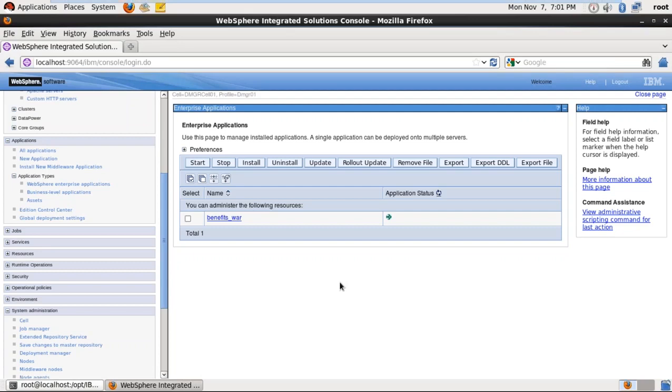And the next option is remove file. Remove file means nothing but uninstallation, and it will remove the entry from this table. If I select benefits.war and click on remove file, it will be removed from here. No need to stop the application. And export.